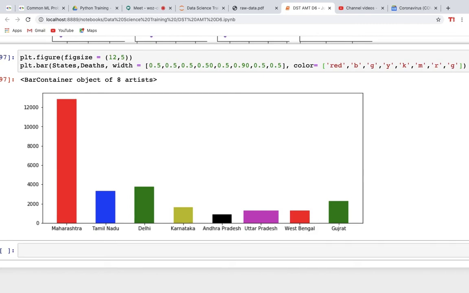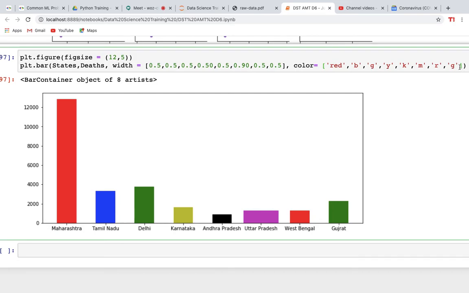Okay, so there are also questions coming. And now if you want to plot a horizontal bar plot, I'm not giving all these colors now. Let's just copy these.